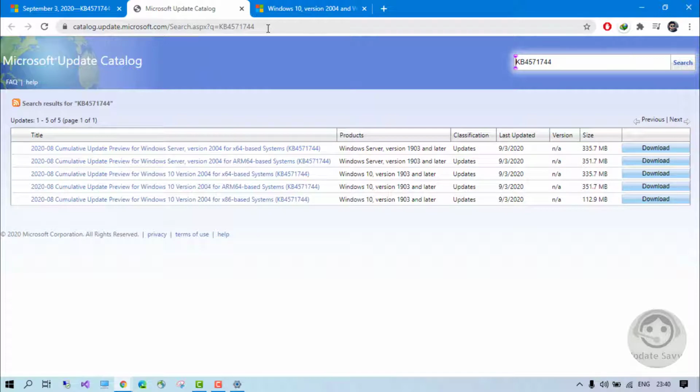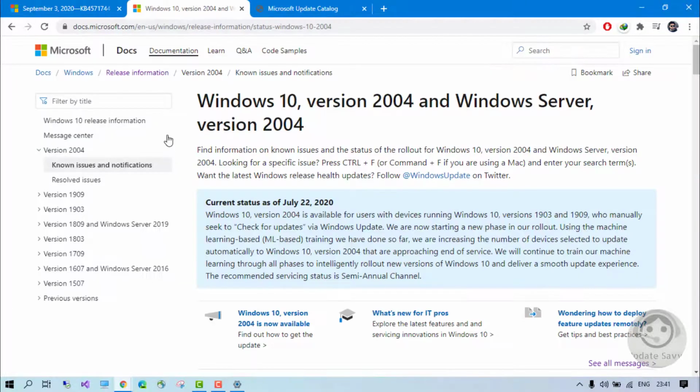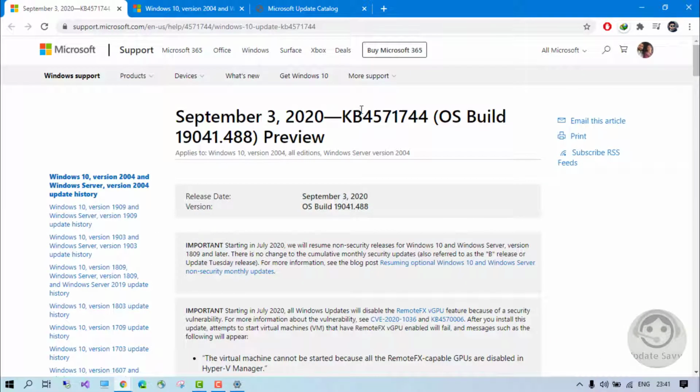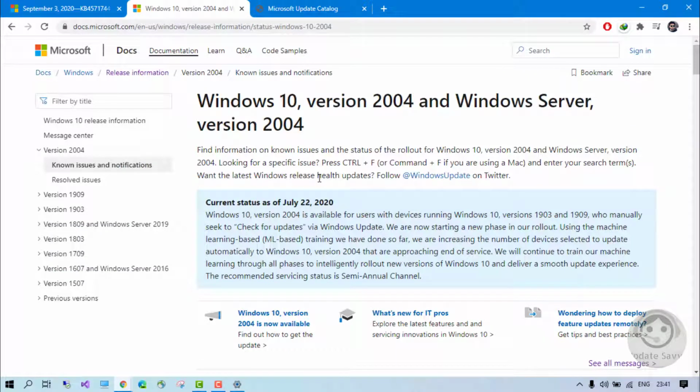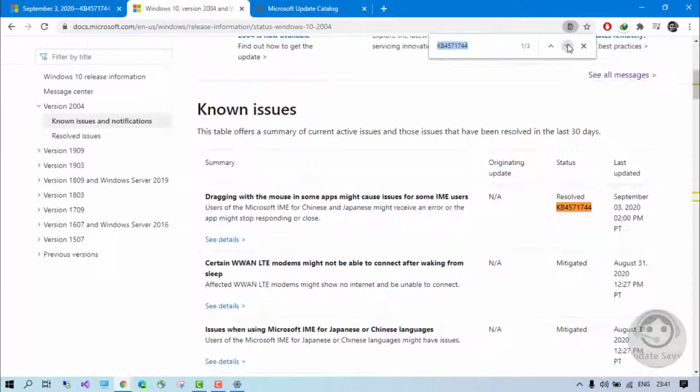Now let's talk about the update. First come to this page, and we look at the known issues and notifications. We'll just copy this update number and find it here. So you can see it is resolved now: the dragging with the mouse in some apps. This is the only issue which is resolved in this update.